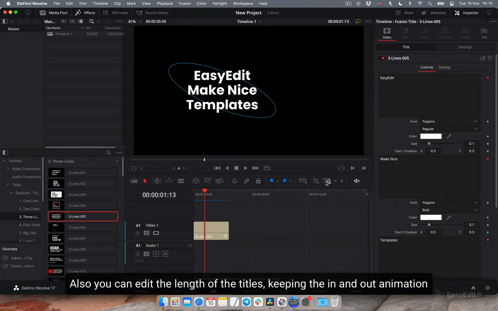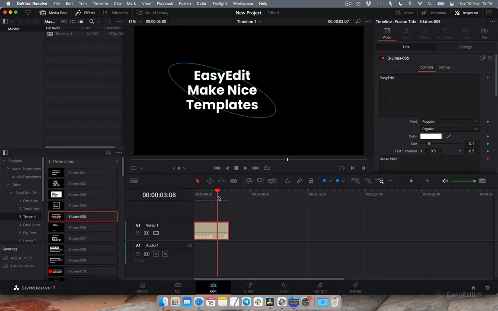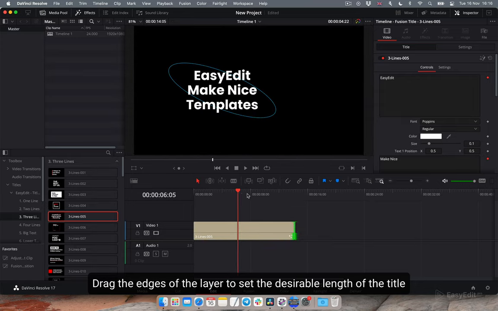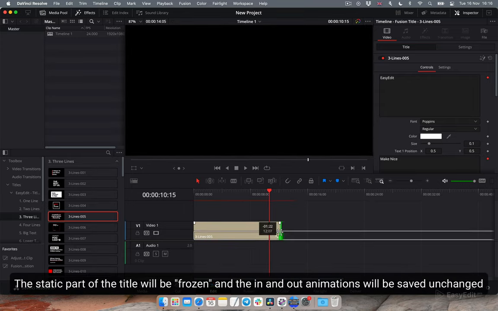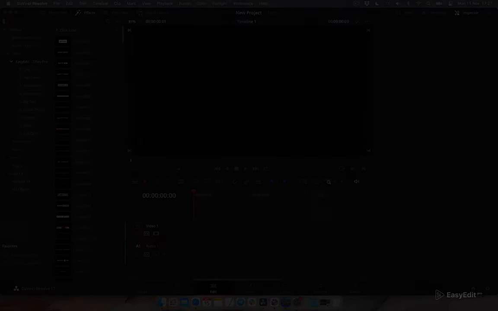Also you can edit the length of the titles, keeping the in and out animation. Drag the edges of the layer to set the desired length of the title. The static middle part of the title will be frozen, and the in and out animations will be saved unchanged.